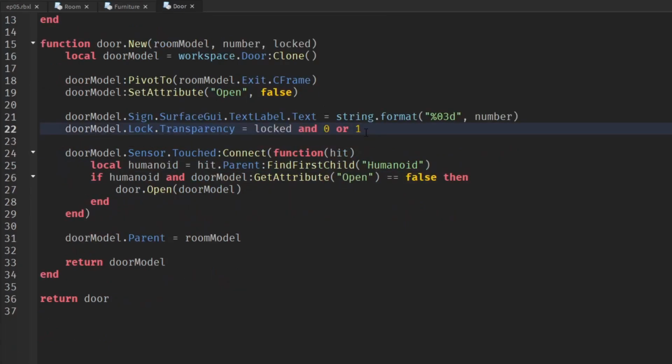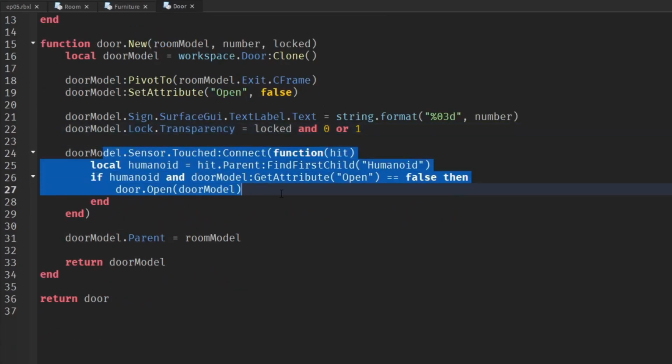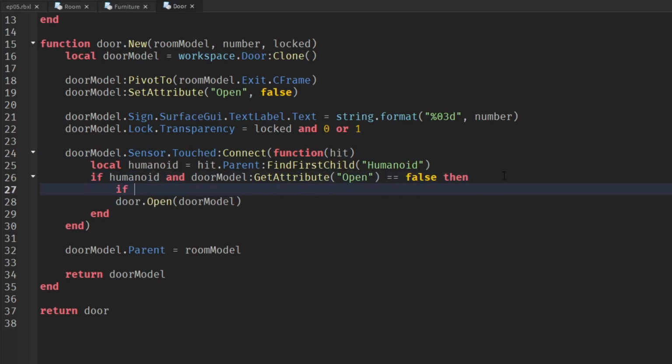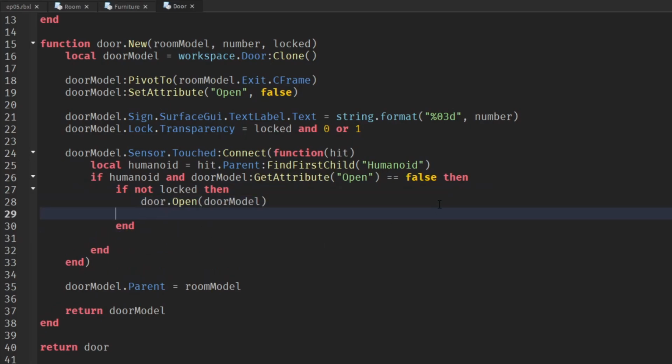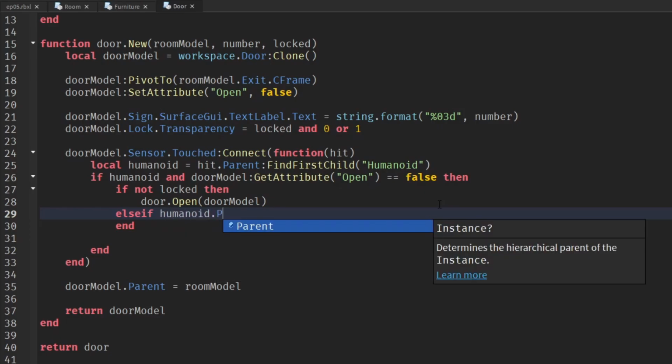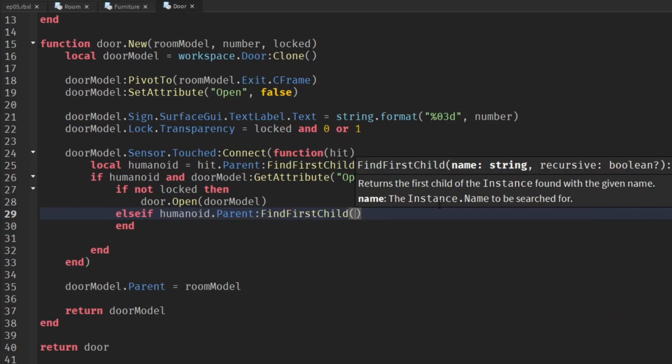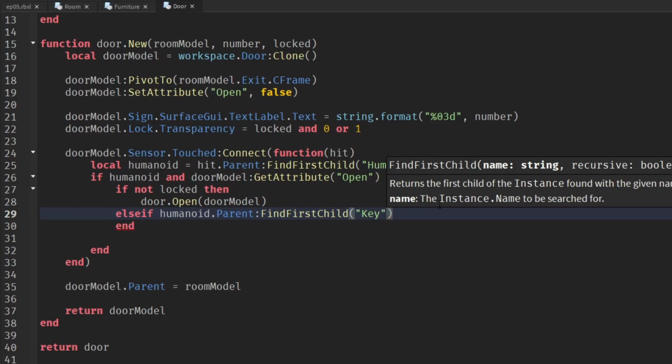And once we've done that, we then want to decide on the opening, because at the moment it's just opening whenever anybody touches that sensor part. So we're going to need to change this a little bit. So if it's not locked, then we'll just do a straightforward opening as before. But else if it's locked, therefore, and the humanoid dot parent, and we're going to find first child and see if they're holding a key.